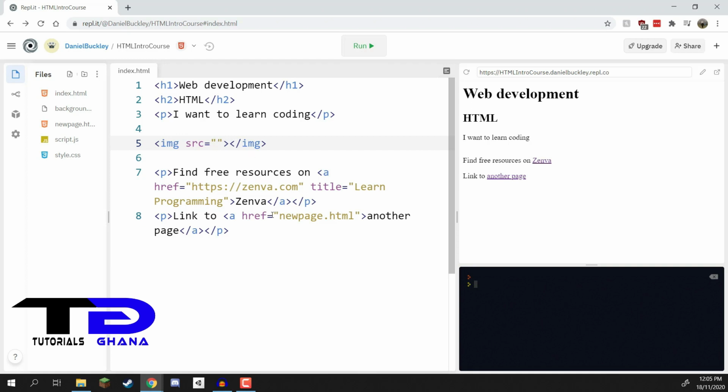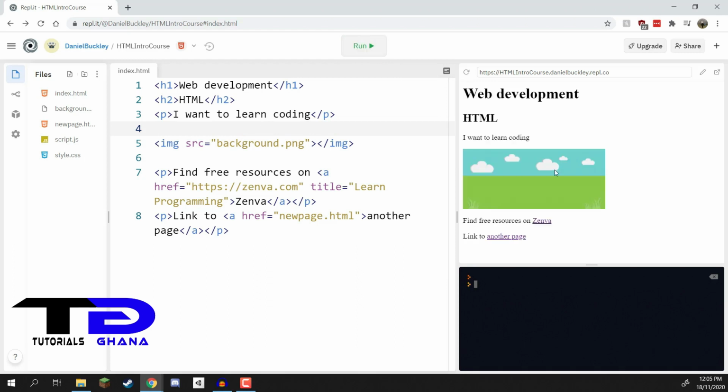And just like we've done down here with linking the new page link, we are just going to type background.png. Make sure you do add the file extension at the end so it knows what type of file it is. We can click run, and there we go. We have our image displayed on screen right here.